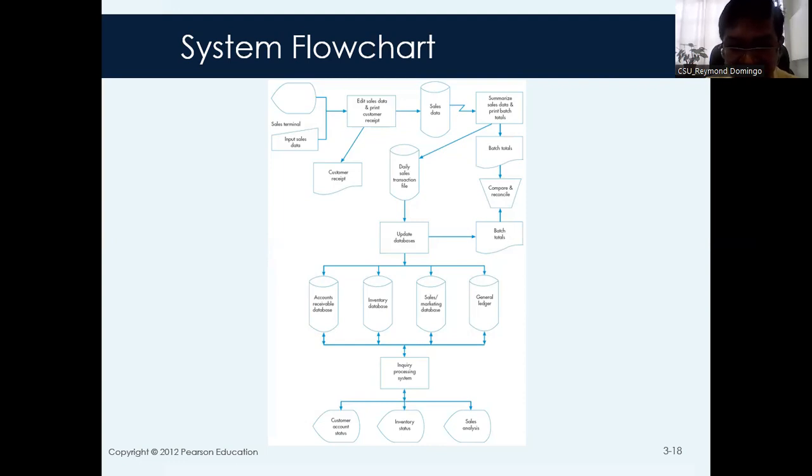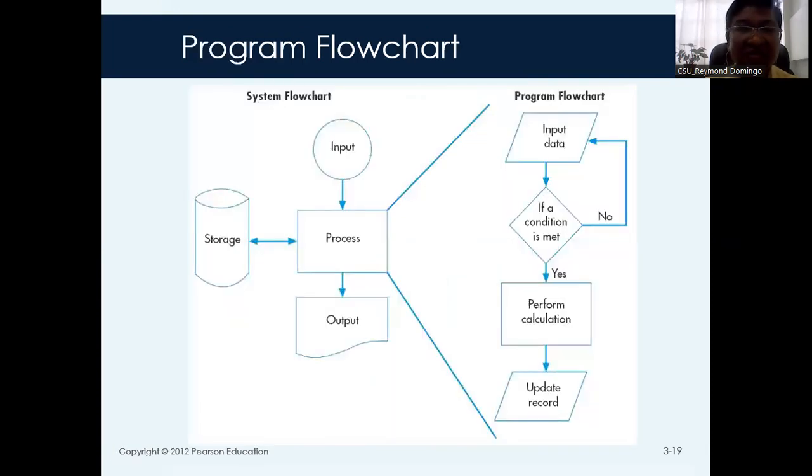With these four databases, we could have an inquiry processing system. We could see our customer accounting status. We could print our inventory status, see it in a monitor probably, and also see the sales analysis. Again, this is an example of a system flowchart.